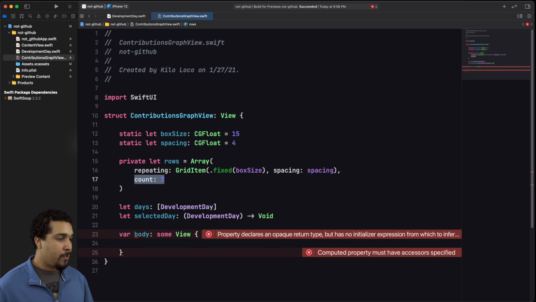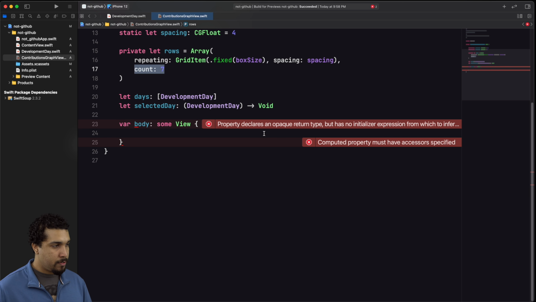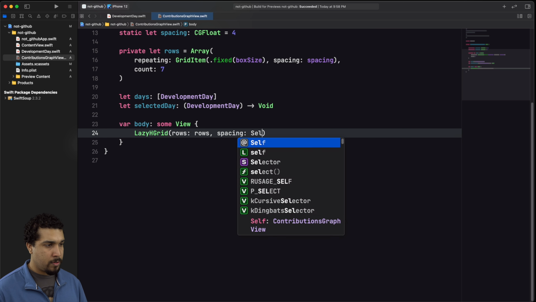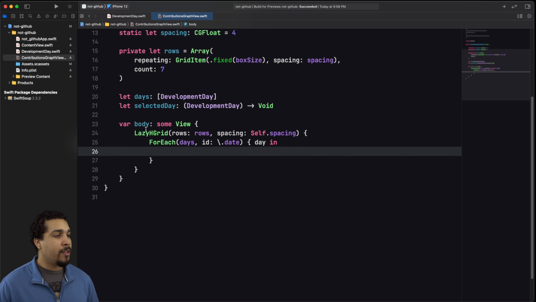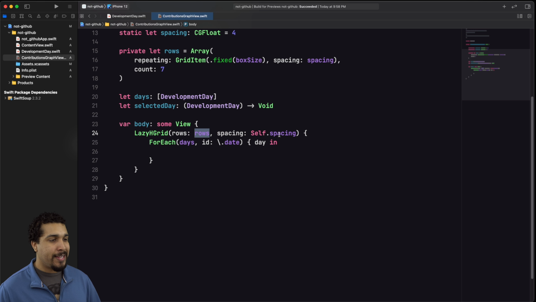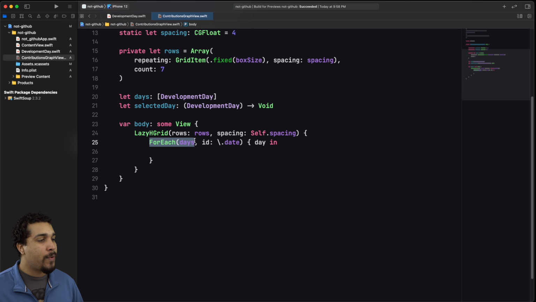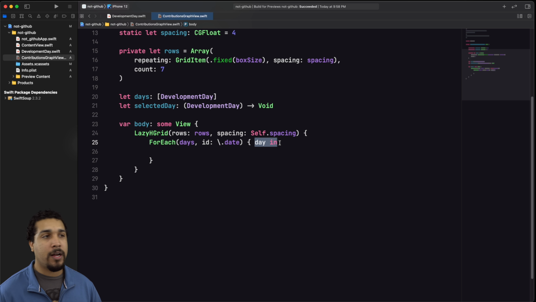So now we're all set up and we can actually create our lazy H grid. All right, so we have our lazy H grid, which is composed of our rows and has the same spacing. Then we're going to iterate through each of our days, and pass that day in. Now we need to create a color. In order to go through the different colors, we essentially change the amount of green that we're showing based off of however many commits each of these days has.